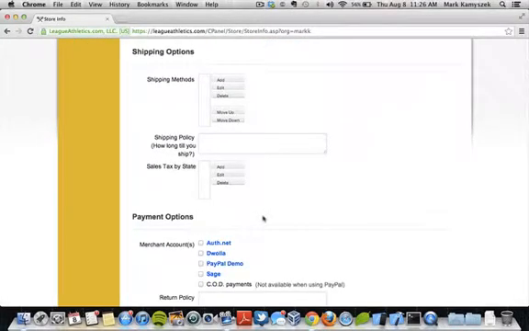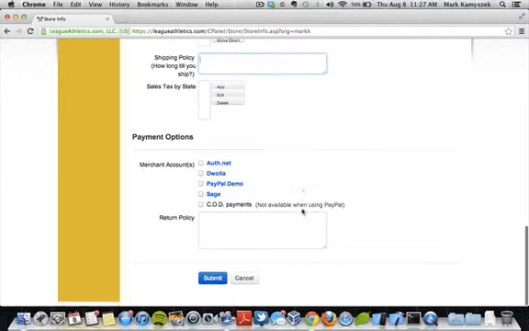Down in the shipping options, we can create shipping methods. So perhaps you have a UPS option or a postal service option, or maybe you're just hand delivering products. You could enter those methods here and you could associate costs with each. You can also define a global shipping policy and collect tax if it's required.